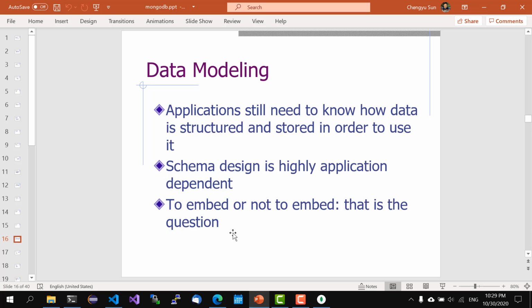And just like using any database system, the first thing is actually data modeling. Even though MongoDB does not require you to have a schema, in practice you'll have to have some kind of schema no matter what, because your applications need to know how data is structured and where it is stored.